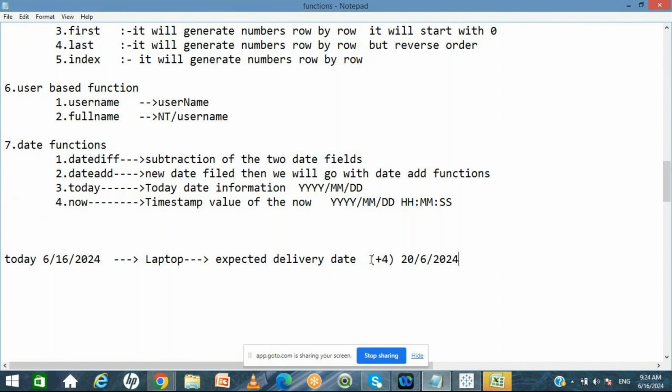In the backend they write some algorithms to add plus 4 days or plus 5 days, and they can also add it according to the postal code. For example, if it is a rural area, they will add 10 days or 5 days, but if it is a metropolitan city, they will add just 2 or 3 days. According to their algorithm they can add it, but right now it is just our simple scenario.